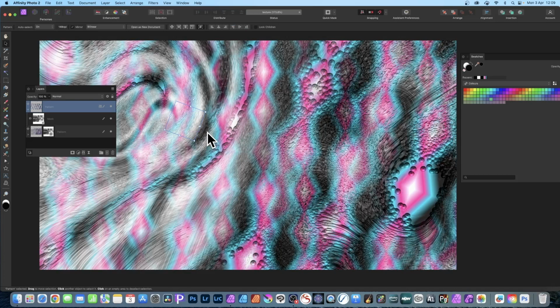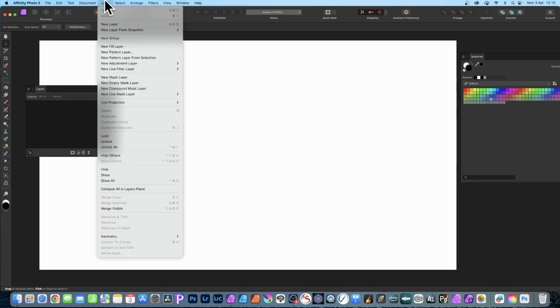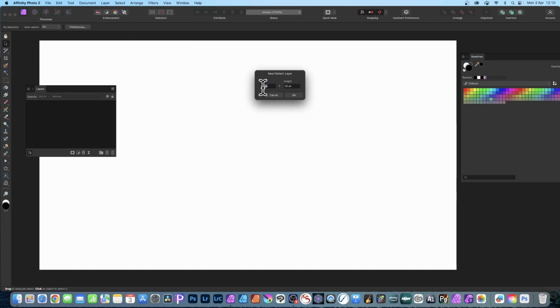How to create amazing textures in Affinity Photo. You can use patterns, pattern layers. So go to Layer and New Pattern Layer. And I would suggest a fairly large size, not 32 by 32, that's the default. So I would say 400 by 400, but depends on the document, of course.